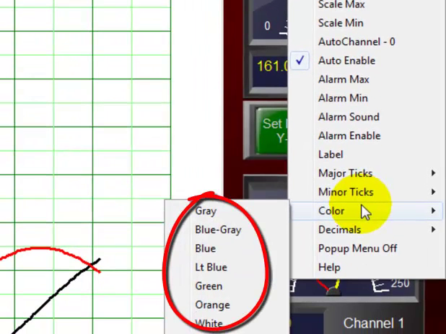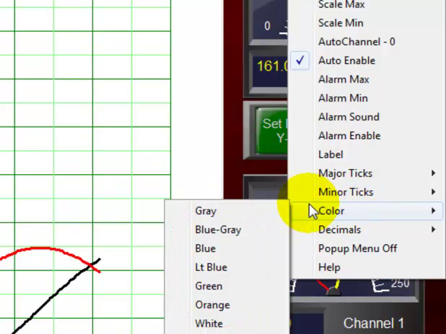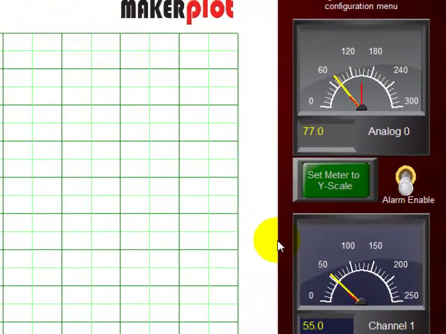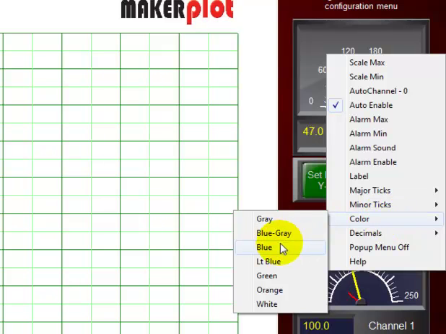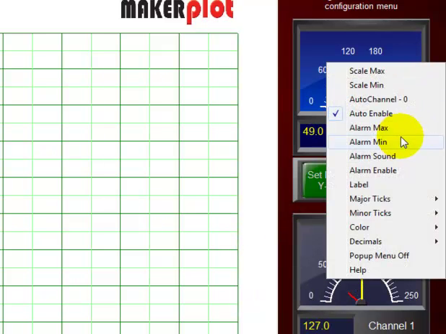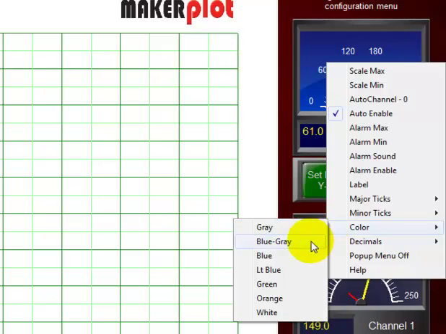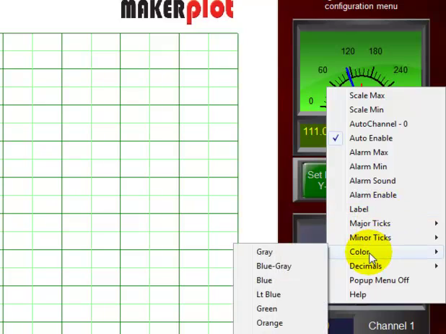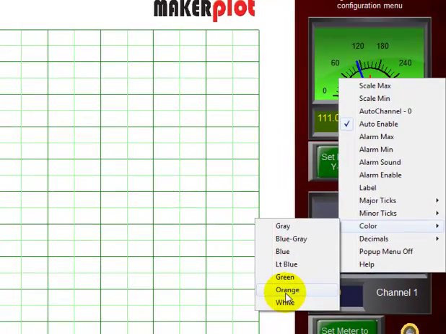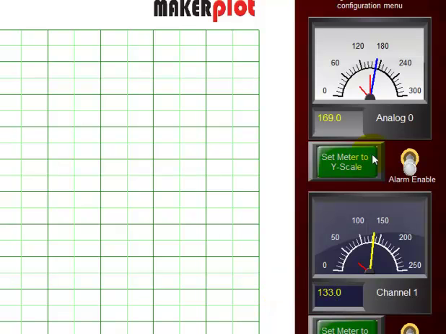Color, this is interesting. We can change the background color of our meters. For example, right now we're sitting at a blue-gray, but we can change it to gray. Or we can come in here, back to color, change it to a blue, change it to something else like a green, and so forth, even down to an orange or a white. Let's go to a white color.